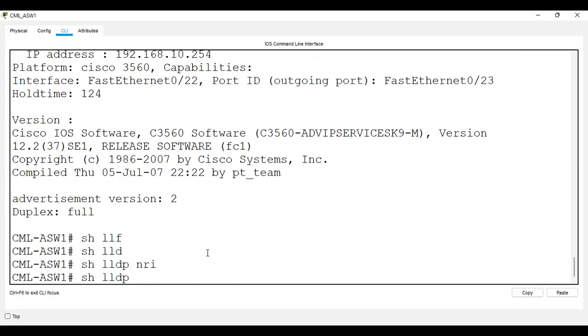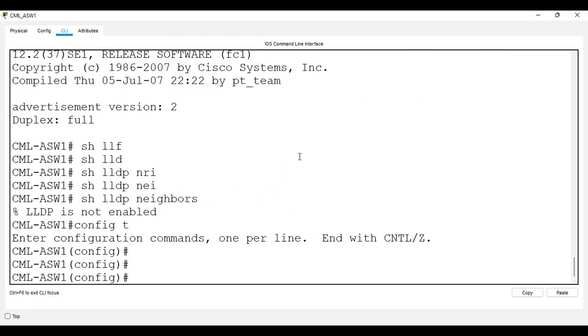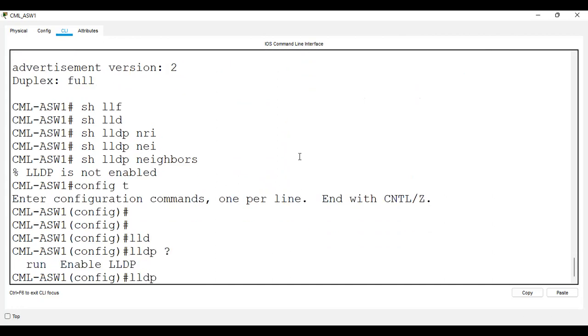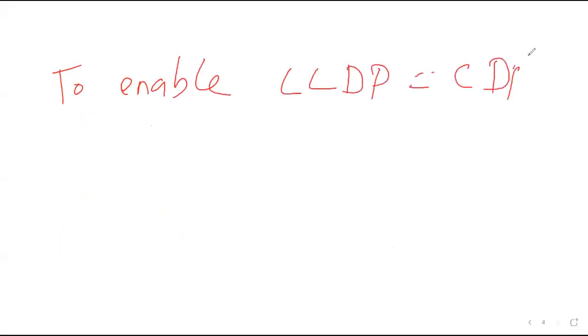LLDP. You can see that LLDP is not enabled. By default, CDP is enabled on the switch. Enabling LLDP is nothing but the same as CDP, but open standard. LLDP run is the command. LLDP is equal to CDP: LLDP is open standard, CDP is Cisco only.